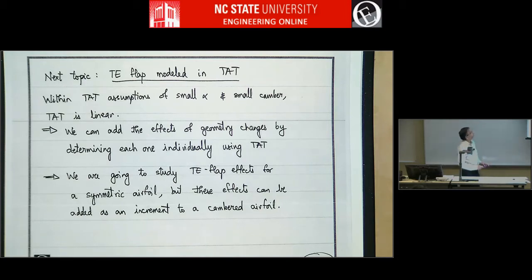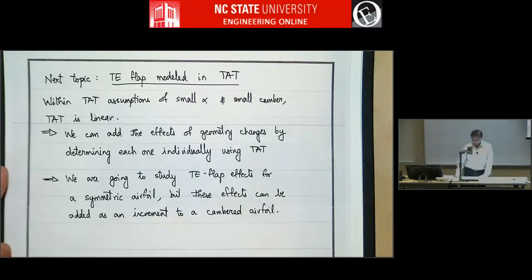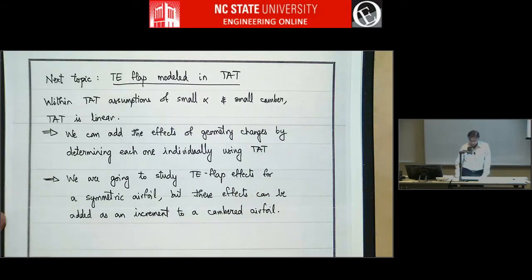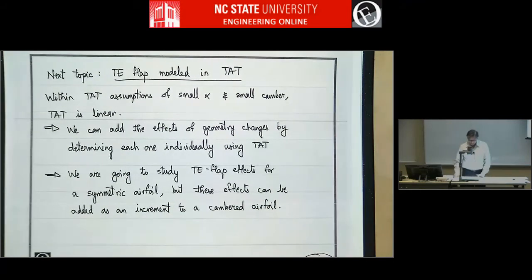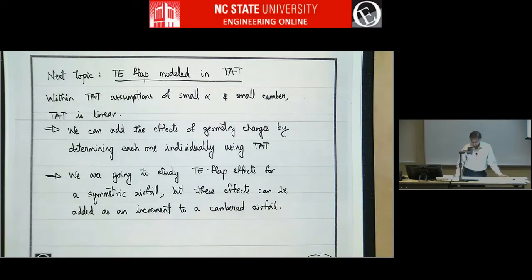So within the thin airfoil theory assumptions of small angle of attack and small camber, we know that thin airfoil theory is linear. That means you can add different effects and get the combined effect by adding the solutions for different effects. So we can add the geometry changes by determining the effect of each geometry change independently. So we're going to use this fact to help us out when we study trailing edge flaps.